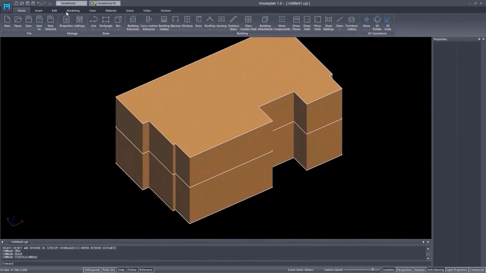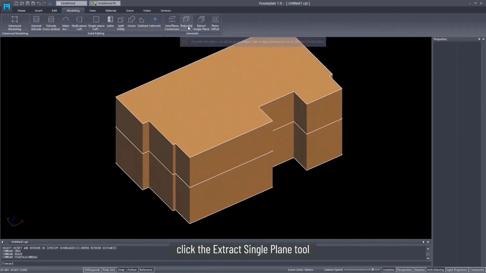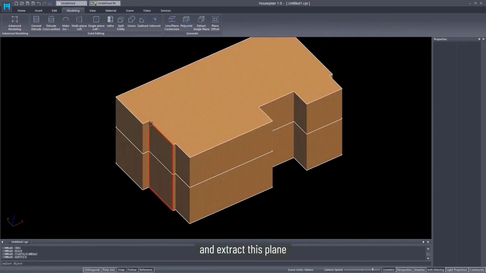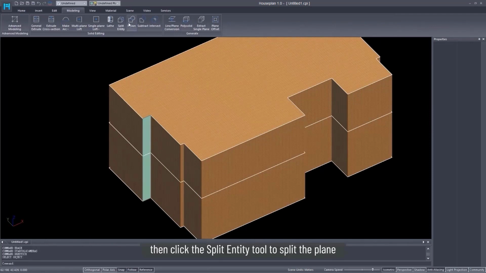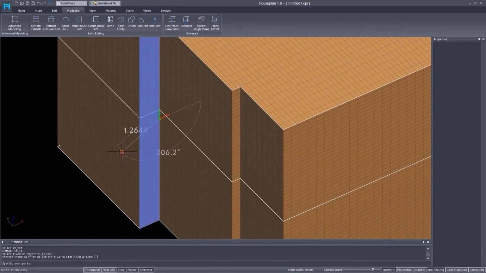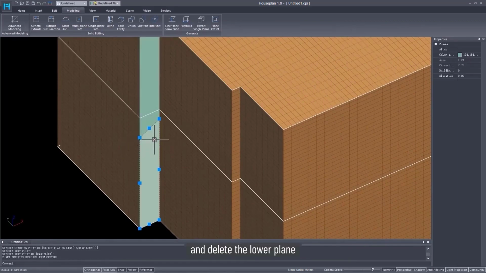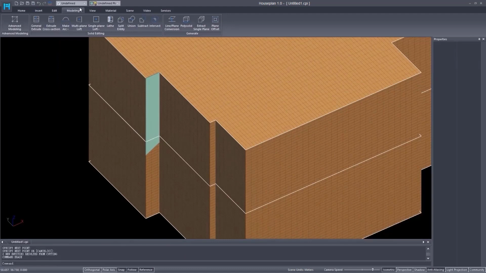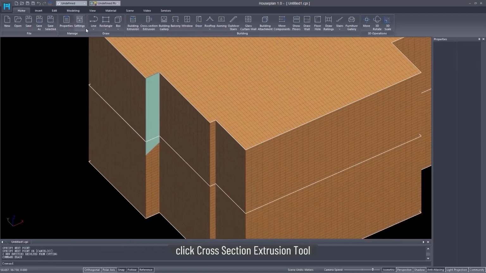Next, go to the Modeling menu. Click the Extract Single Plane tool and extract this plane. Then click the Split Entity tool to split the plane, and delete the lower plane. Then go to Home menu.